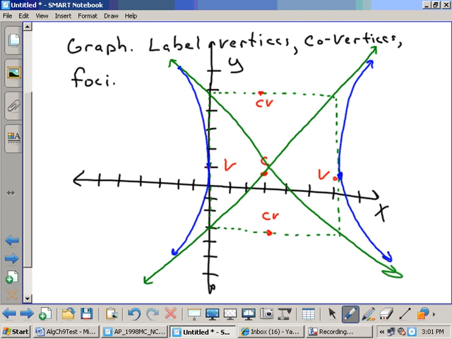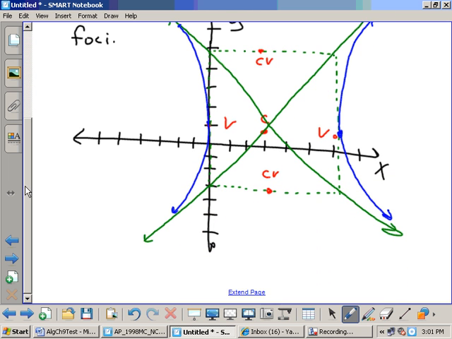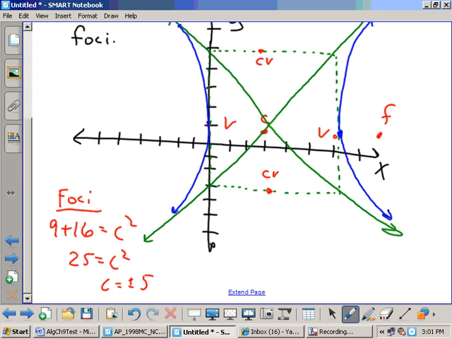The last thing I need to be able to do with the hyperbola is find the foci. To find the foci, we're going to use our numbers underneath our variables, 9 and 16. For a hyperbola, the formula is a squared plus b squared equals c squared. So we see our value of c is plus or minus 5. Everything's based off the center. So we're going to go from the center to the right 5, foci, and then from the center to the left 5, we have our second foci.